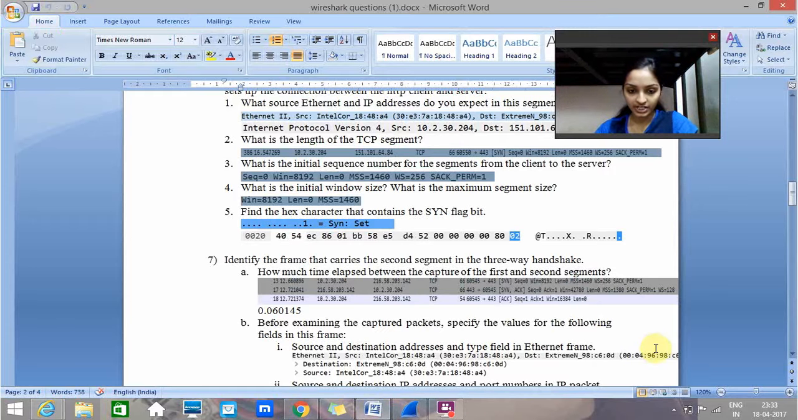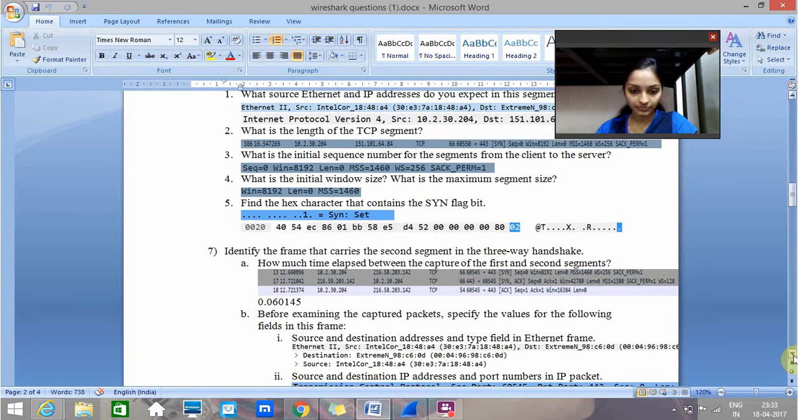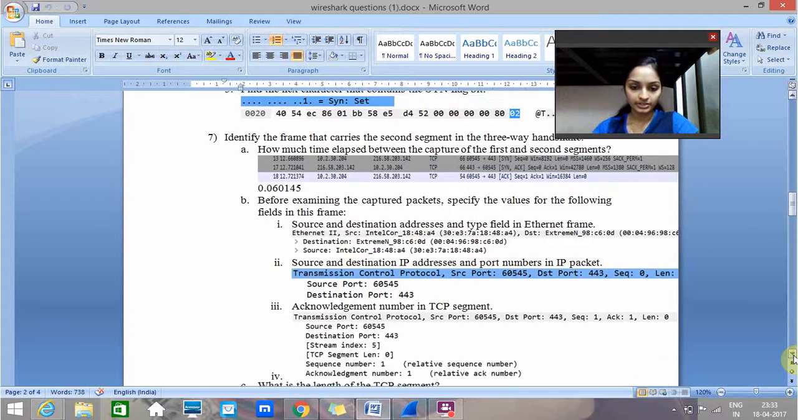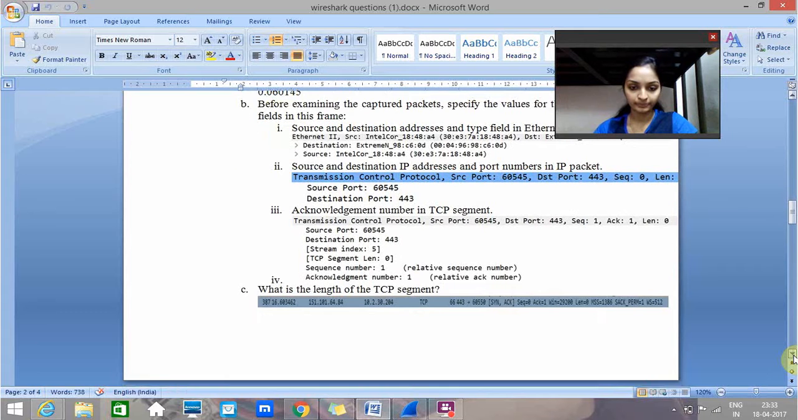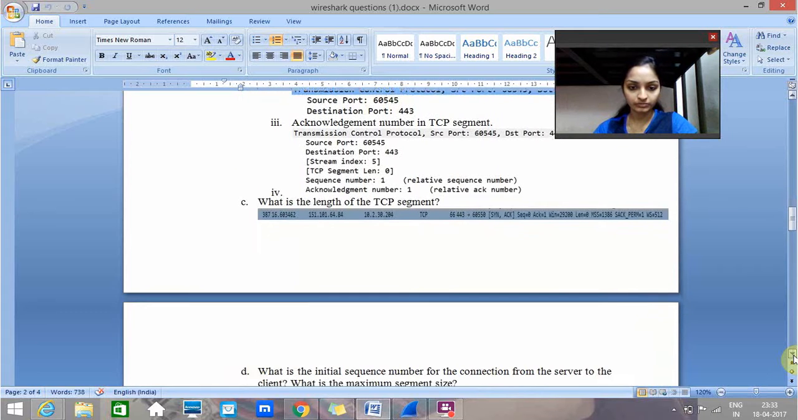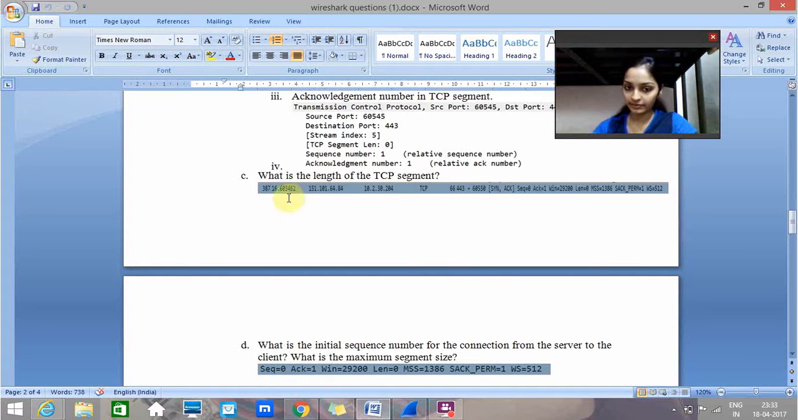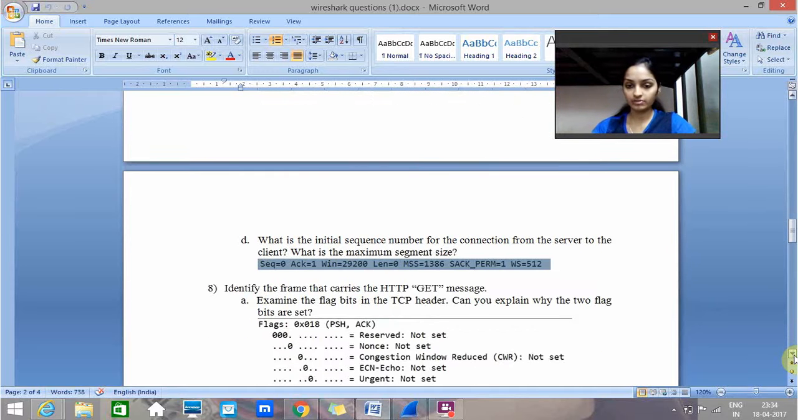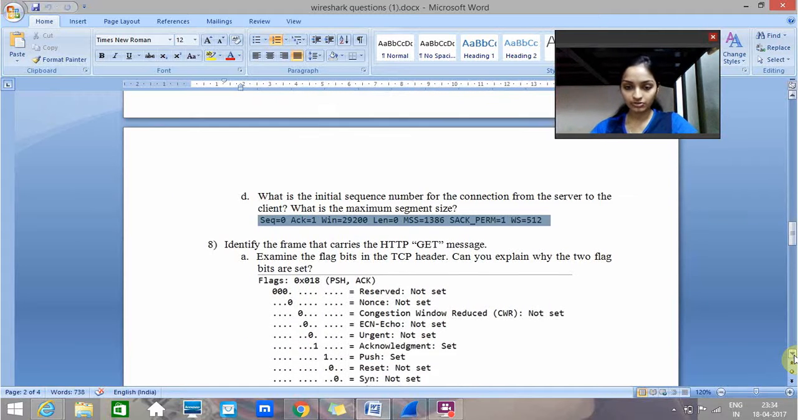And after that, they're asking the same thing, destination and source Ethernet and IP addresses, that will be given as what we took for the earlier ones. The TCP segment length will also be given from the column that I showed earlier. And what is the sequence number? The sequence number we have found earlier, and that's the same sequence number they are asking for here too.